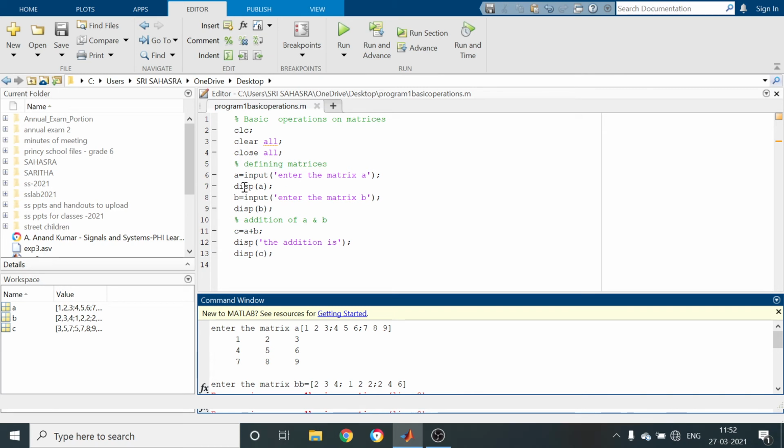Next, defining matrices, A equal to input. So after running the program, enter the matrix A. Whatever we wrote in brackets will appear here. So I entered 1, 2, 3, 4, 5, 6, 7, 8 in matrix form. Then I gave the command disp, so that's why the A matrix is displayed here.